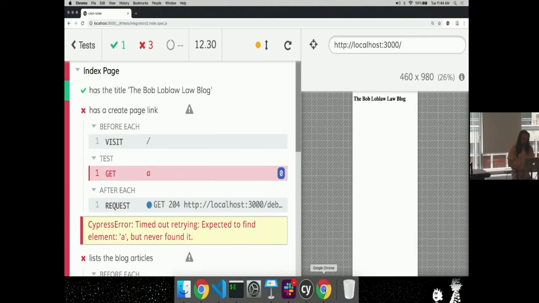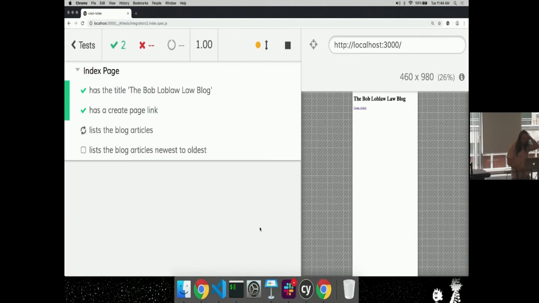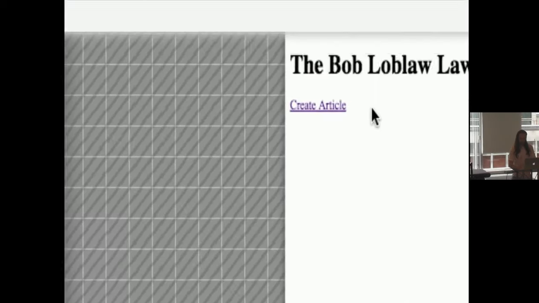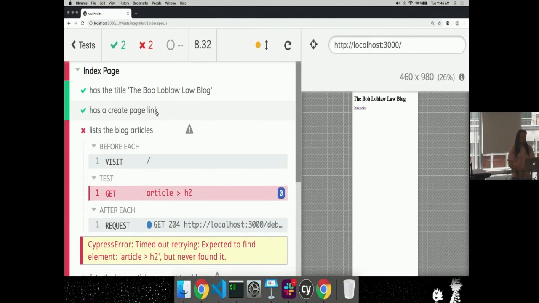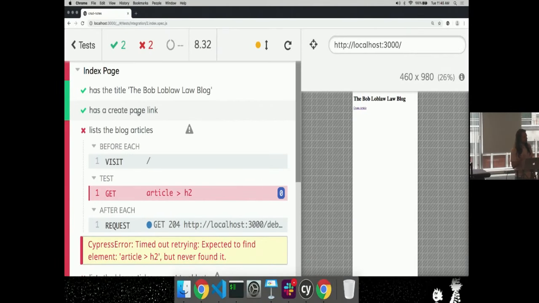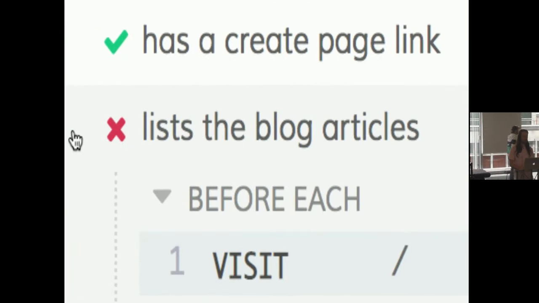And now when I run my test, the second test passes. I now have a create article link there. And the test confirms that there's a create, I should probably fix that. It says create page link. That's a create article link, but that's what I meant. So it confirms that it says create article. The next thing that's supposed to happen is that it's supposed to list the blog articles, right?